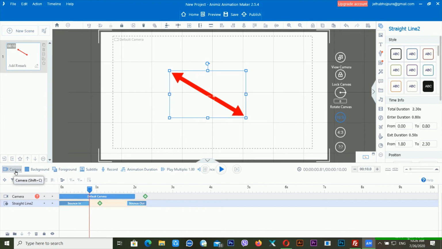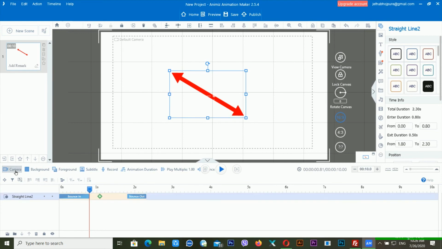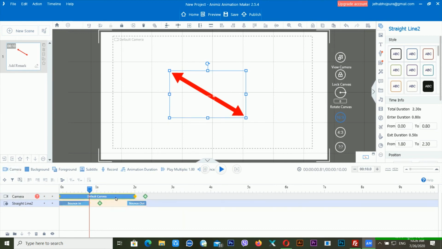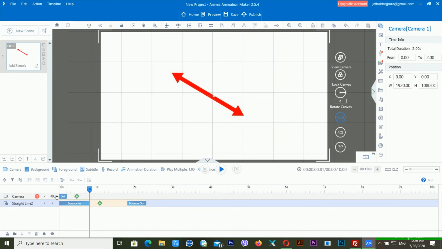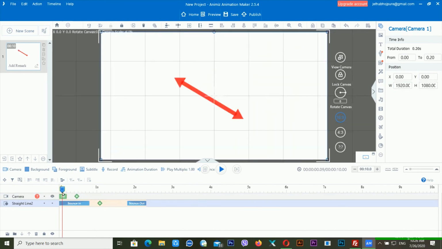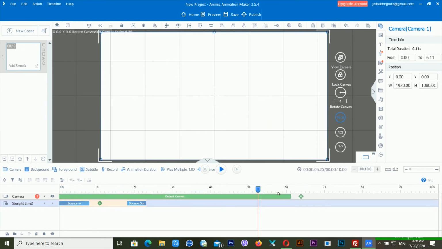So let's go inside the camera. If you press Shift+C, or if you directly click on the camera, now you can see here your camera is showing and hiding, okay. So from here you can make it small, and you can make it large also from here. Now you can see here my camera is showing on this side, okay.